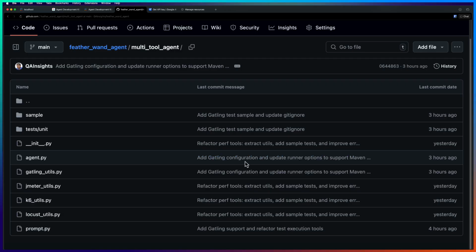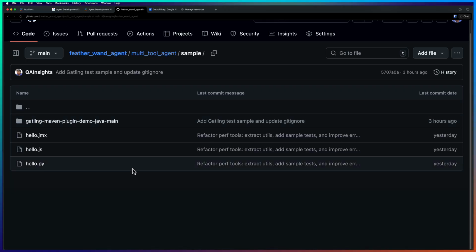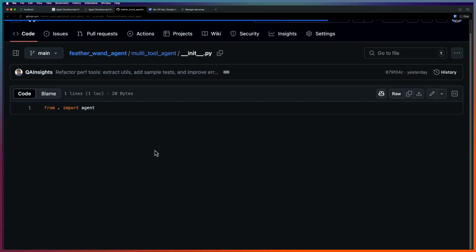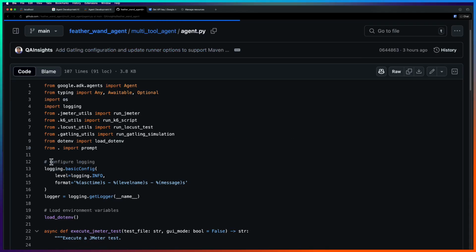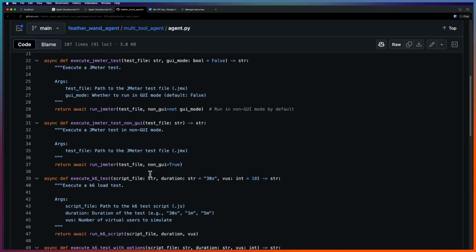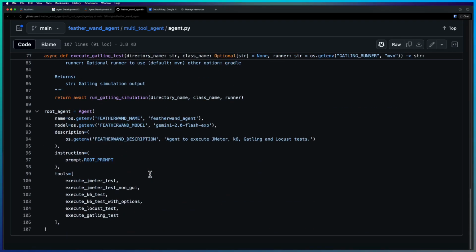So here, as you see, under sample, I have configured sample test files. You can use these for testing purposes. And the very first line of execution is init. In init, we are importing the agent. If you go to agent, again, you can see each tool has the relevant call. And at the end, you can see the root agent. So the root agent comprises these many tools.